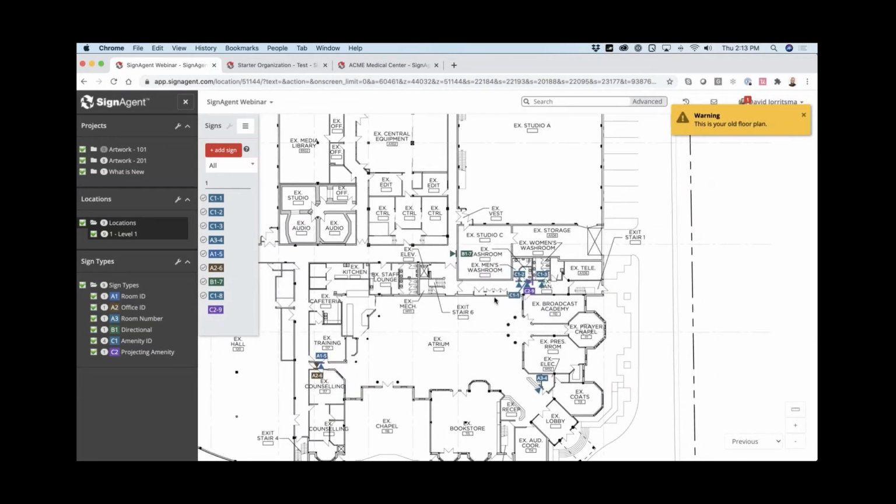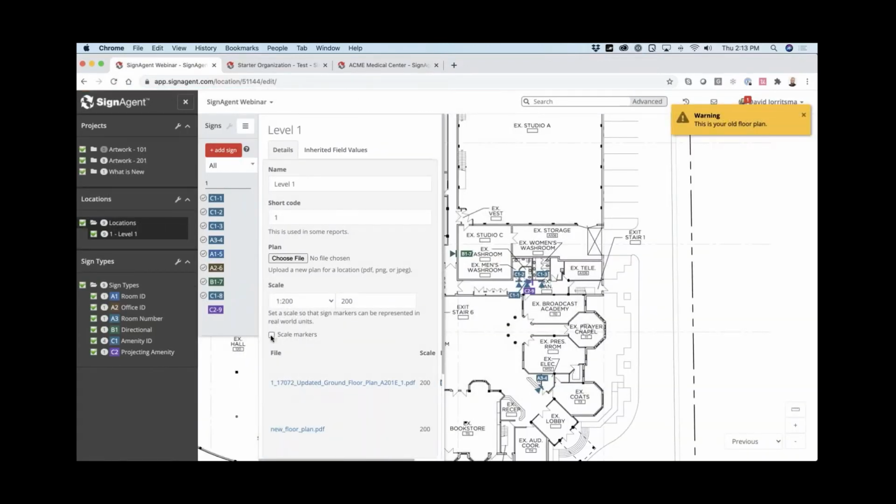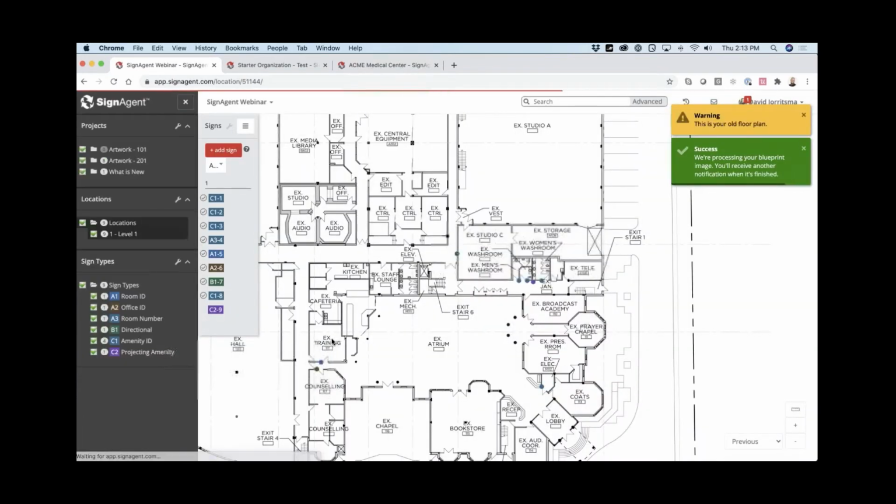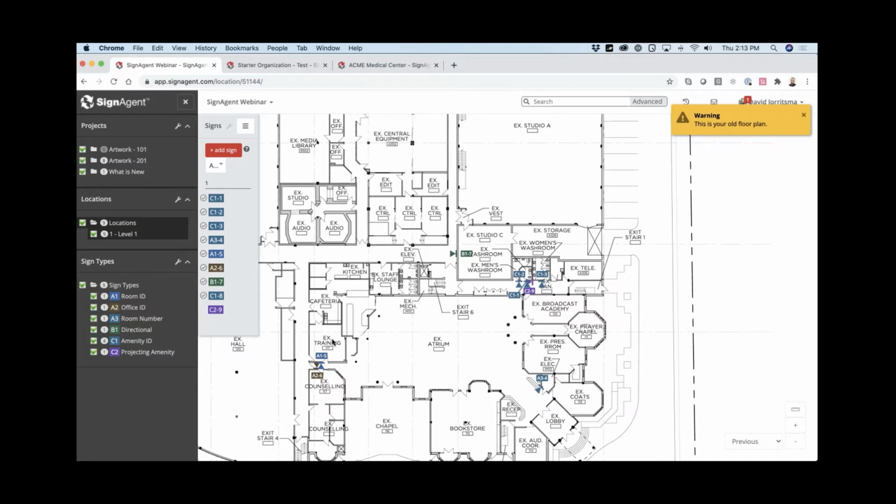And with that, I can then go into my sign. So actually I'll go in there and edit that, and then I'll scale the markers. And when I do that, we're not going to see much of a change. But what it's going to do is it's going to now give me the ability to go into each of these sign types, and then I can add a custom marker for each of these, and then those markers will show up at scale.